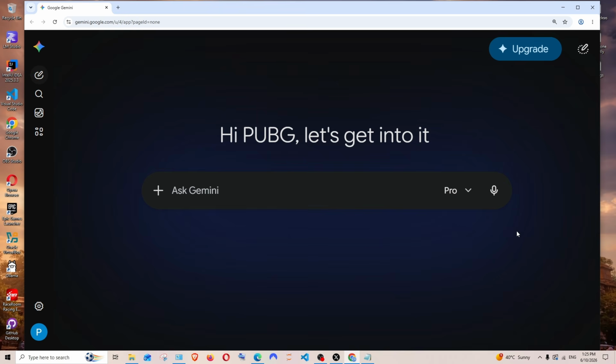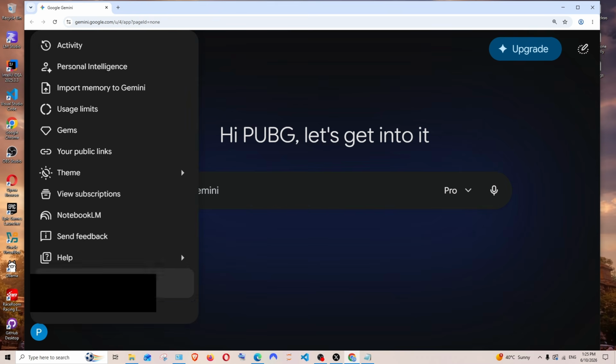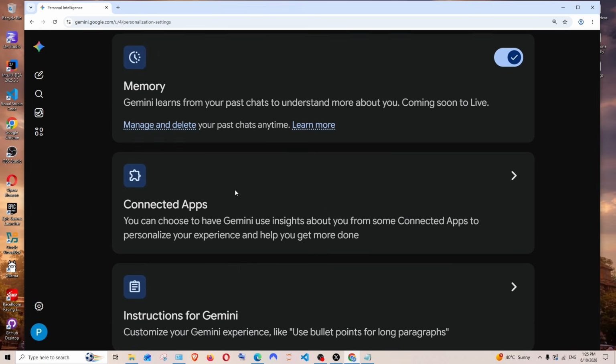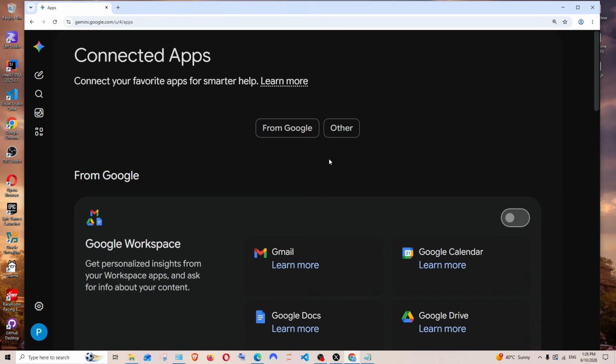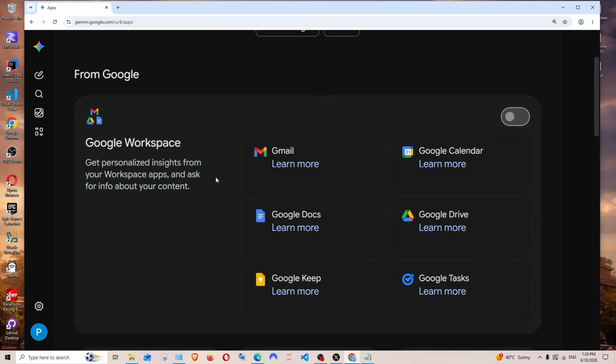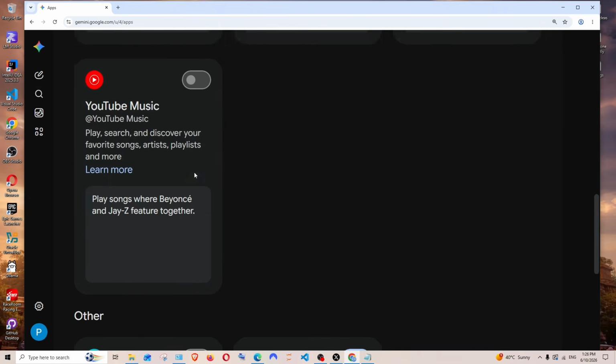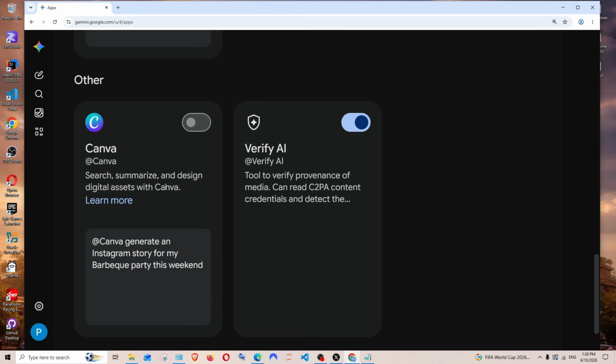For this, just sign in to your Gemini app. To the left, we'll be having this settings icon. Click it, and here we are having personal intelligence. Select that, and we'll be having here connected apps. Click it. We'll be having all the apps from Google. If you just scroll down to the end, we'll be having here Canva.